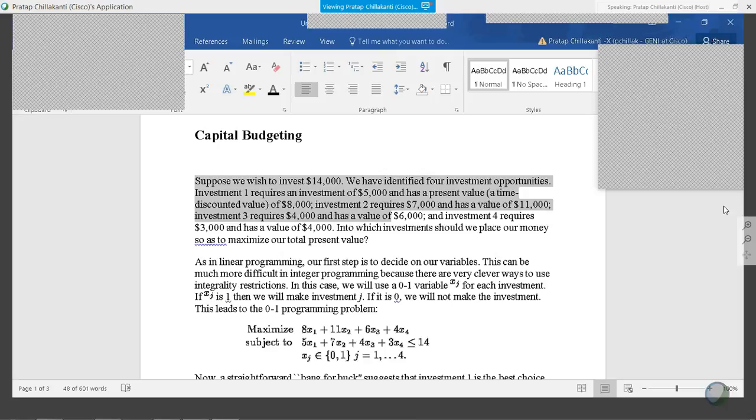Investment 2, if I put 7,000, the value when I eventually get it would be 11,000. Think of it as eventual value. Investment 3 is 4,000 with a value of 6,000. Investment 4 requires 3,000, a value of 4,000. So you have 4 investments, 4 benefits. Benefits meaning what the value is going to be. The question then is, how do I distribute my 14,000 to maximize our present value?